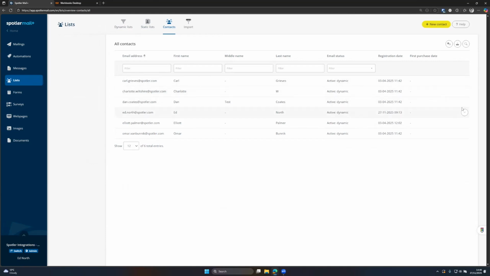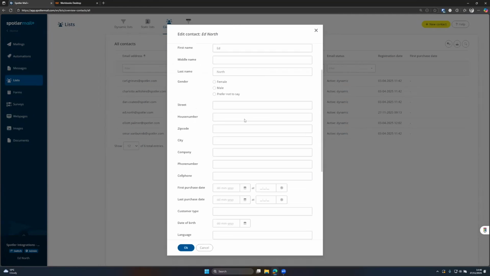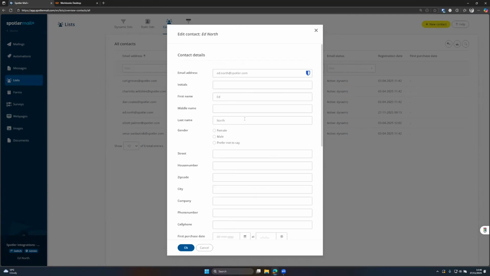Against each contact, I can modify their record on the edit button there. Any changes I make here will be reflected back into Workbooks within 5 to 10 minutes. So if I change the first name there, that'll then be shown inside of Workbooks in a few minutes.